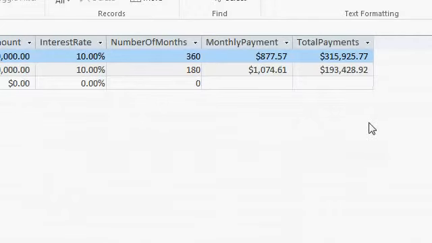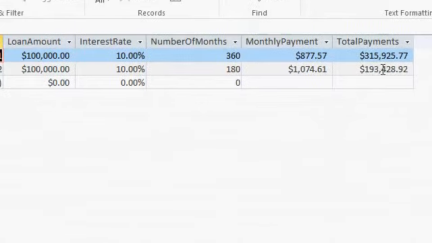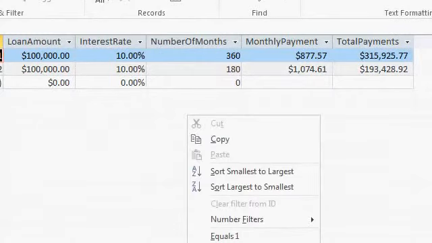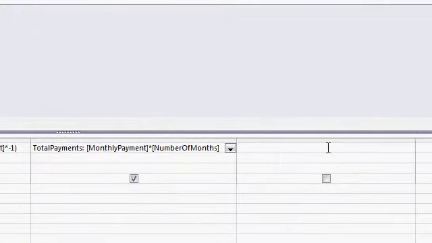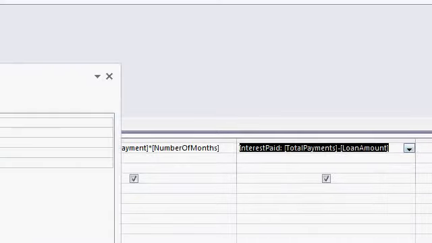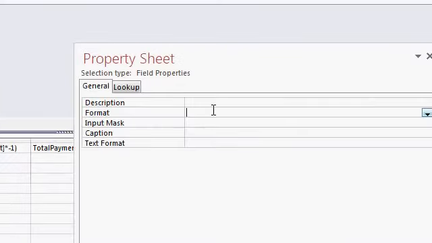Want to see what the interest you're paying is? Well, we know the total payments, we know the loan amount, subtract the two, and that's how much interest you're paying total. Right? Back to design view. We'll say interest paid is the total payments minus the loan amount. Right? And of course, format currency.